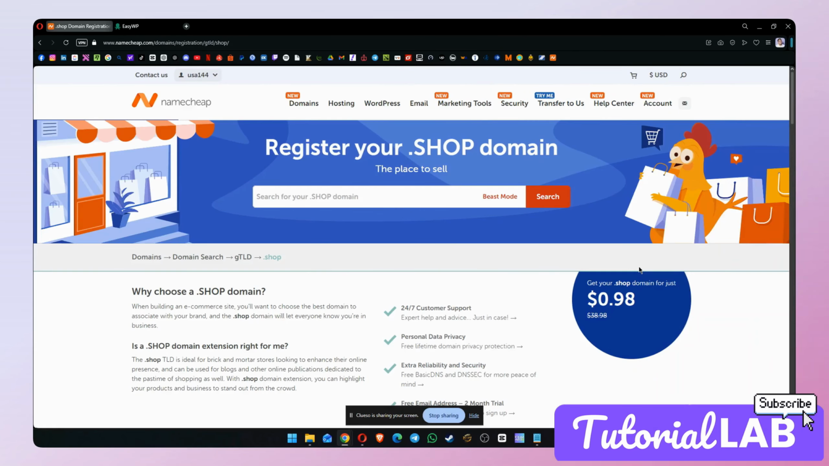Hey everyone! In this tutorial, we will show you how to add a domain purchased on Namecheap to your WordPress website. If you want your site to use a custom domain instead of a temporary or default address, this guide is for you. The purpose is to connect your Namecheap domain to your WordPress website so visitors can access your site using the custom domain name.